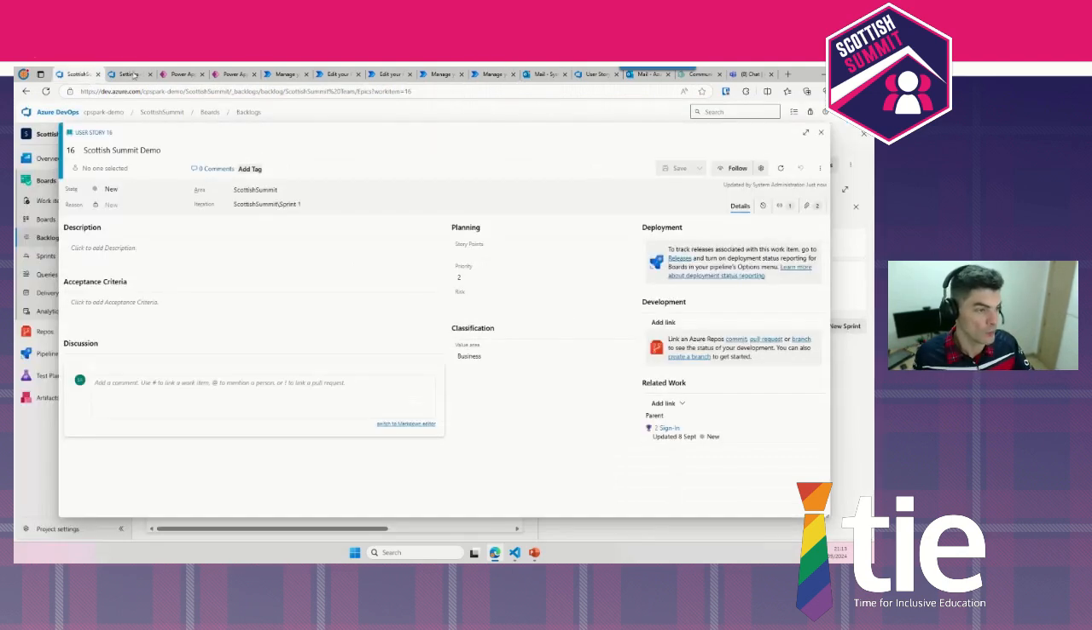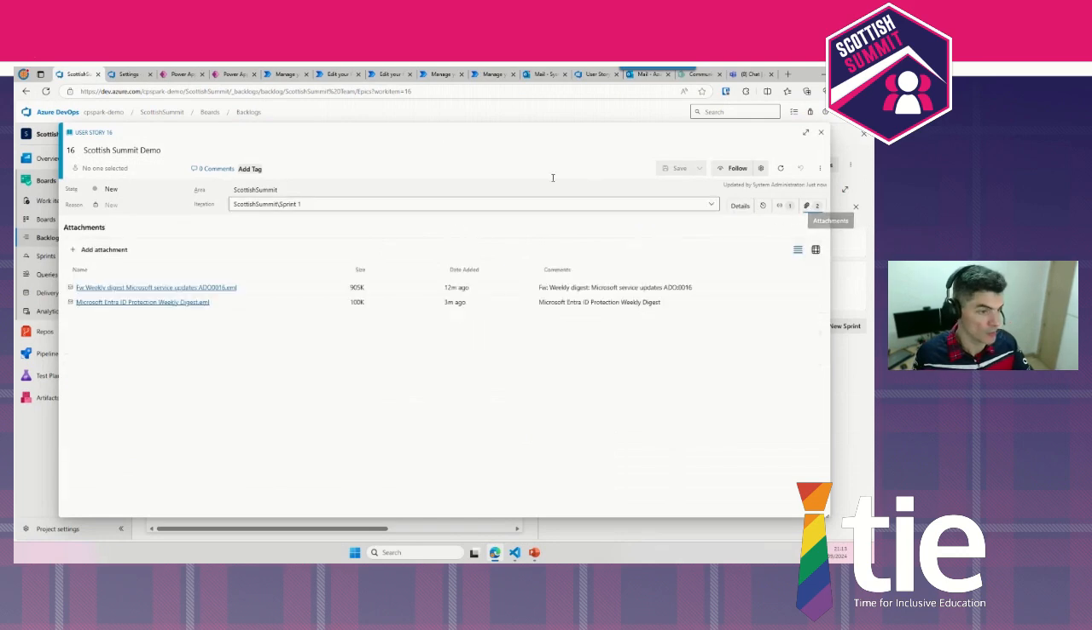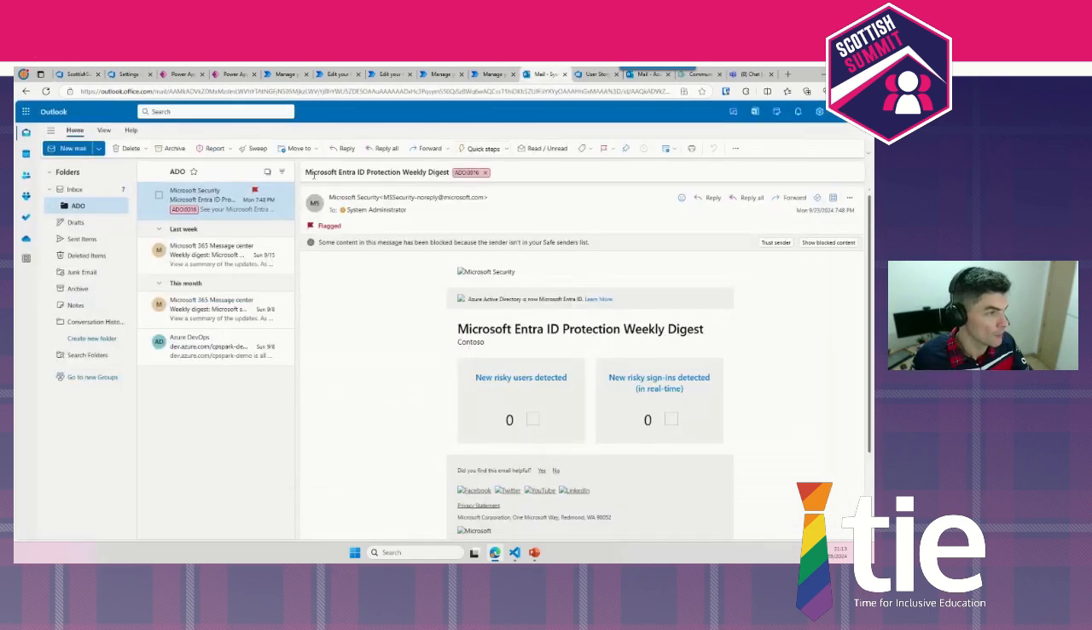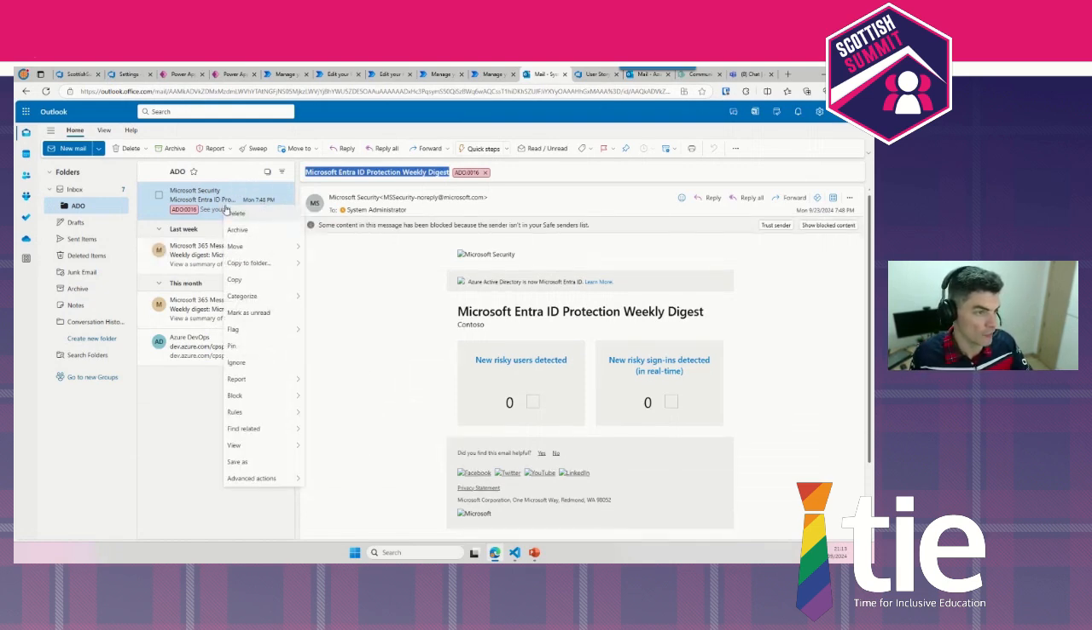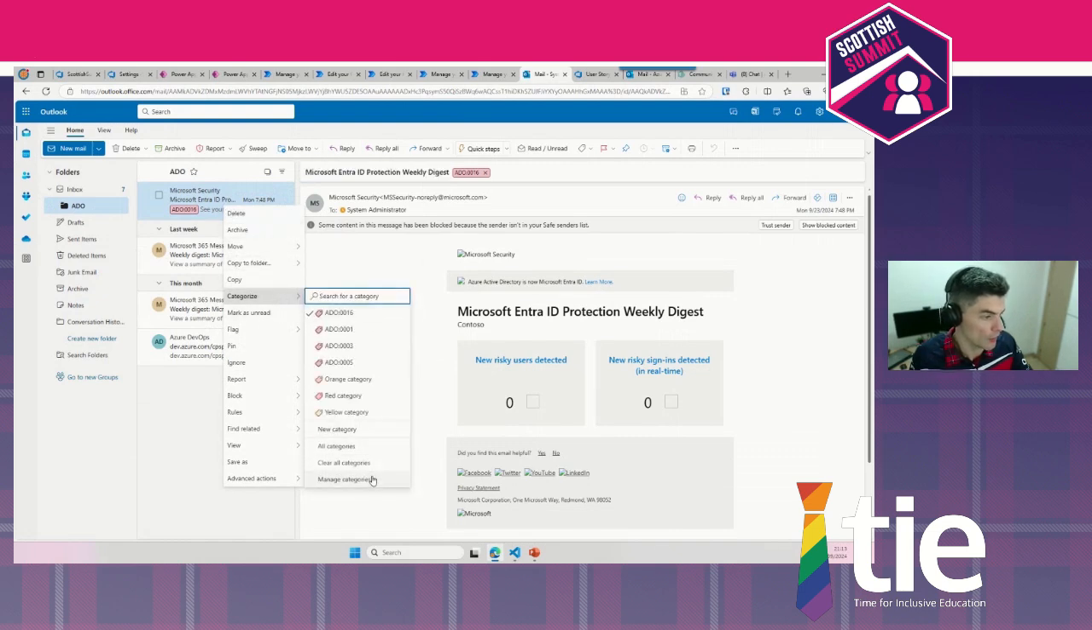So all I need to do now is go to this user story, go to the attachment. Actually, it is there already. So Entra ID Protection Weekly Digest, right? And yeah, this is the email that I flagged. And from here, I can just remove the flag if I wanted to, clear the flag, and even clear the categories if I need to, right?